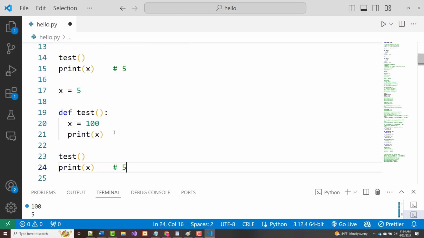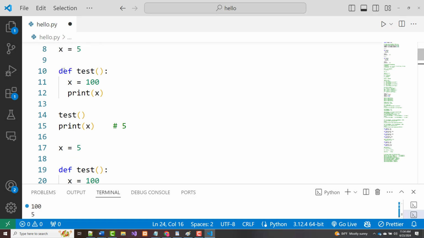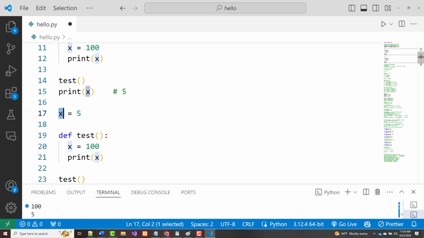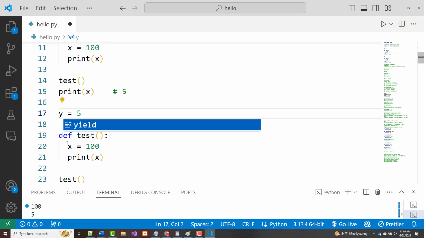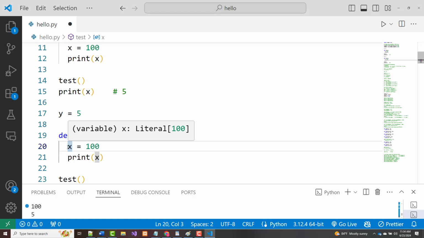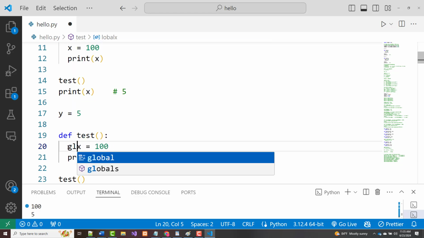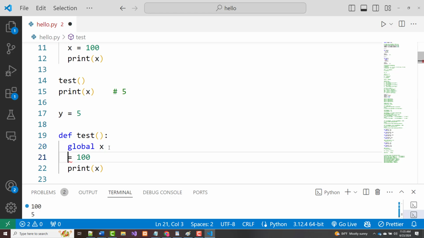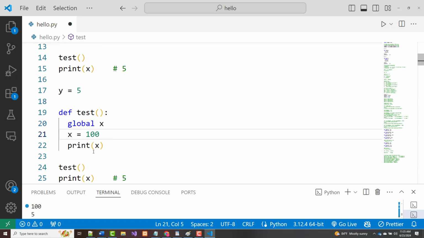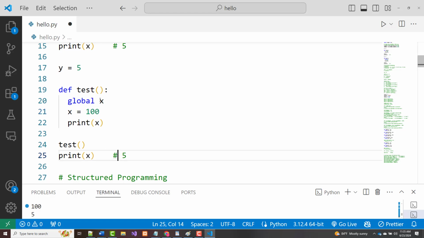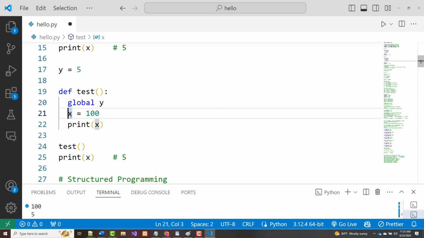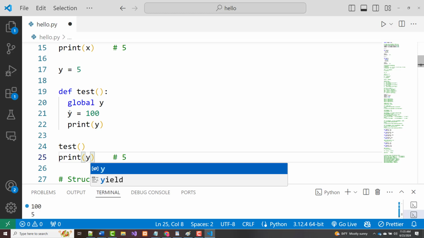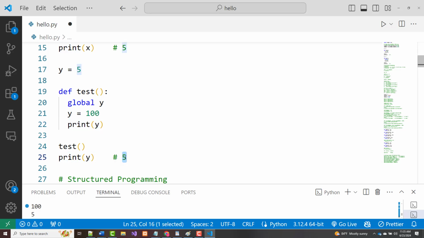And I'm just going to change x to y. So there it is. x equal, etc. Print x, etc. We're going to make this y. And we're going to put the word global here. And I think I have to do it like this. There we go. Now, we don't want that to be x, we want that to be y. Now, hopefully at least, this is going to print out 100, and so is this.